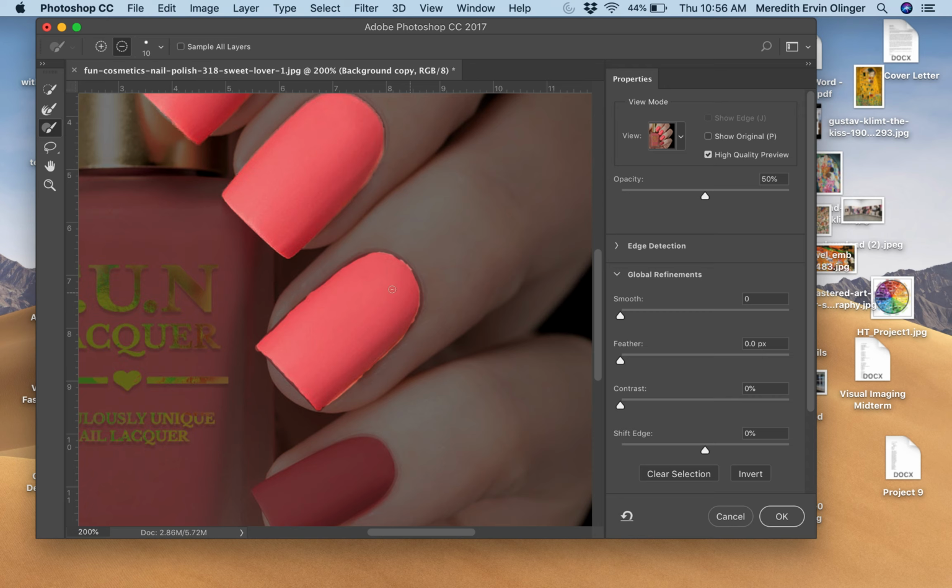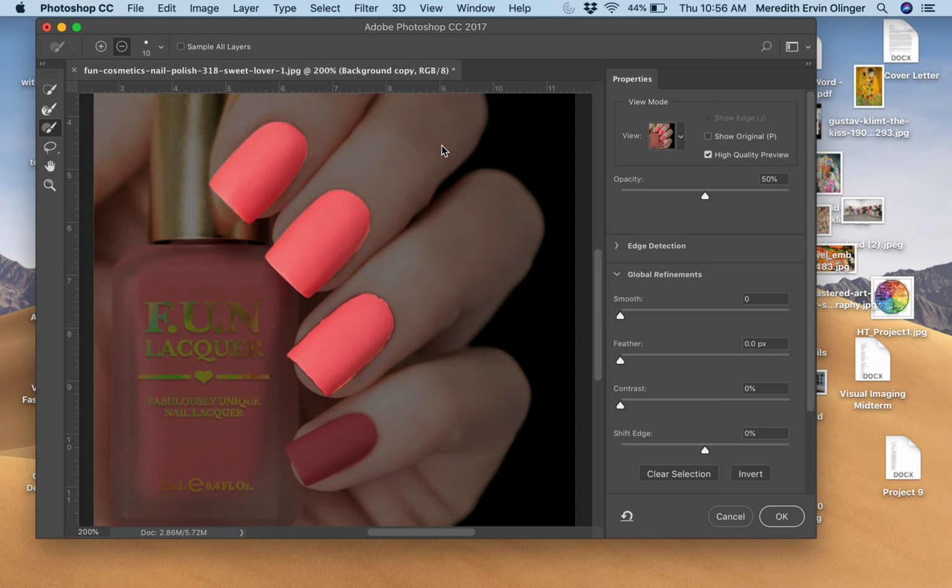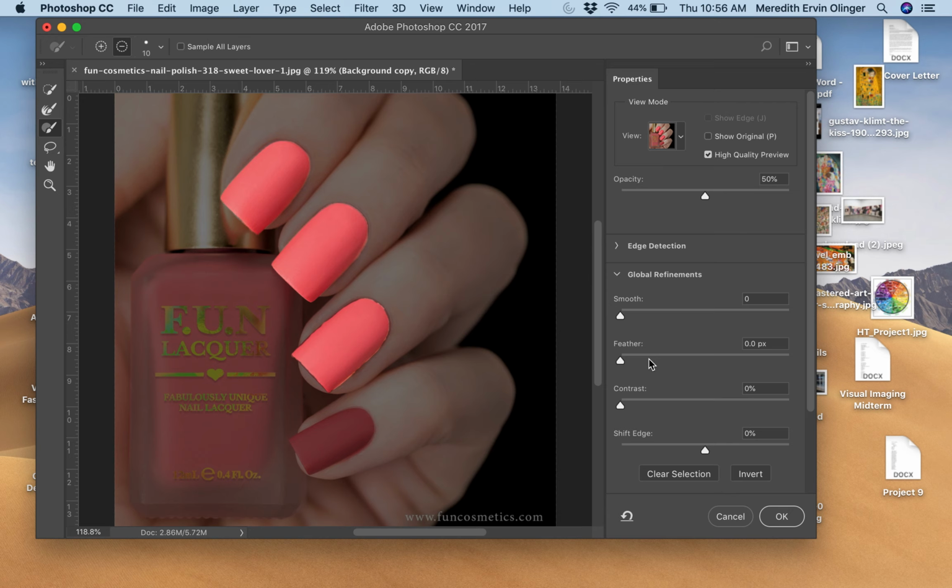So now I'm just going to do these 3 fingernails. I'm going to go view, fit on screen. All right. And obviously I would take a little more time with this, but just for the sake of showing you guys, I want to come in here and I want to feather this a little bit, okay? Because if I don't, it's going to be a little sharp. So I'm going to come to feather.